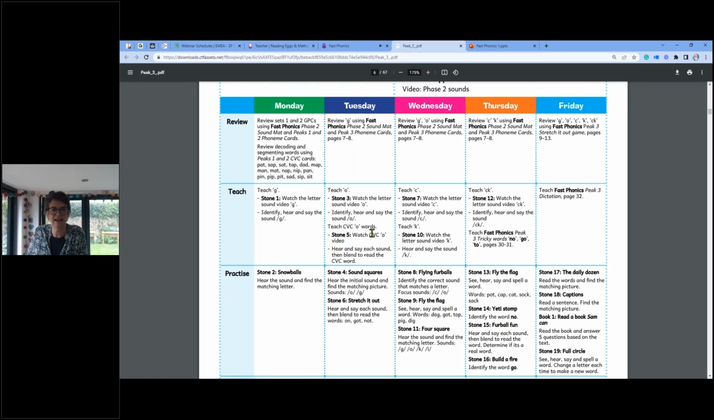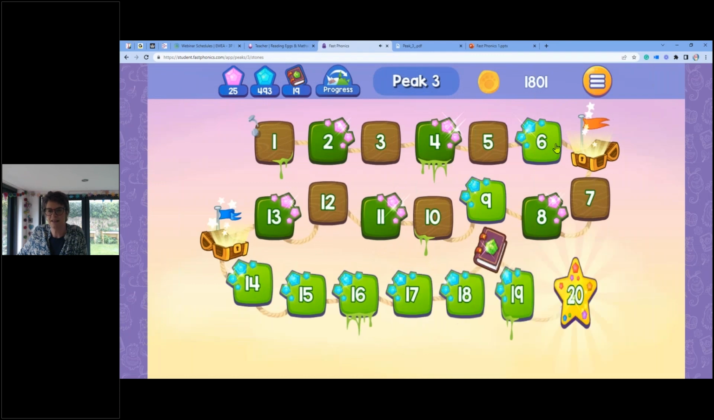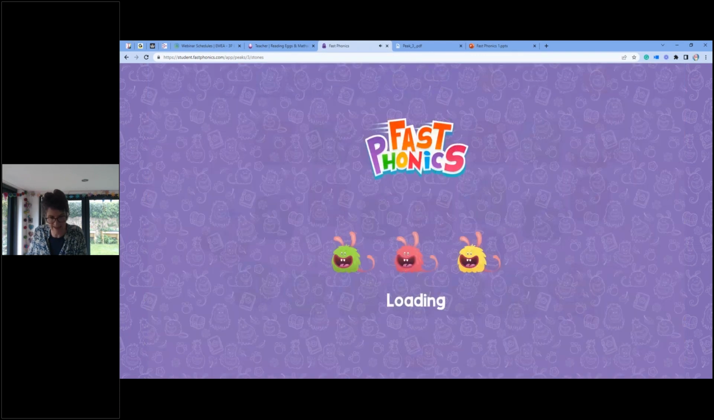So again, in here, it's telling me that we can watch that video and then we're going to practice it. There's also a CVC. So there, modeling, blending through the CVC video, but we're going to have a look at sound squares. We've got to pick out the "off" phoneme, and we're also, let's go and have a look at Stone 6. So we would do this in the practice part. So across to Stone 6.